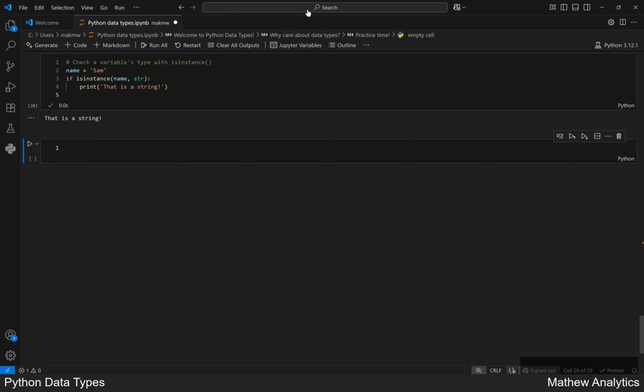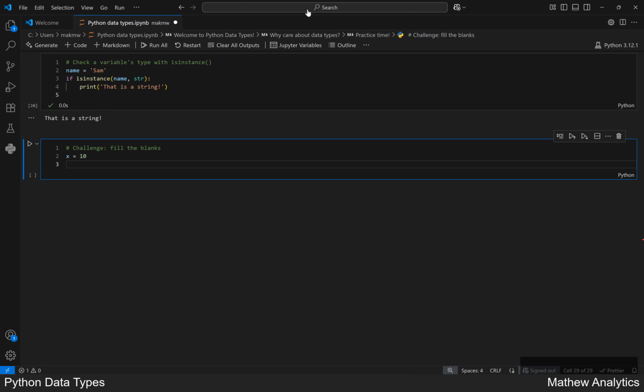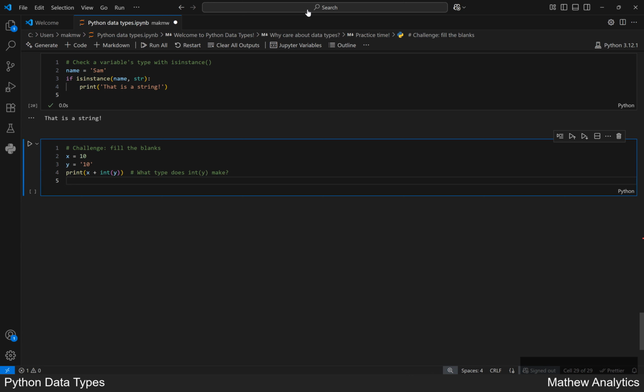Let us challenge ourselves, guess the results. We are running a tiny challenge. X is an integer. Y is a string. We add X and int, Y. Guess, what type does that make? We combine str, X, and Y. Guess, what type is that result? Running the cell now. Try to answer in the comments and check your understanding.